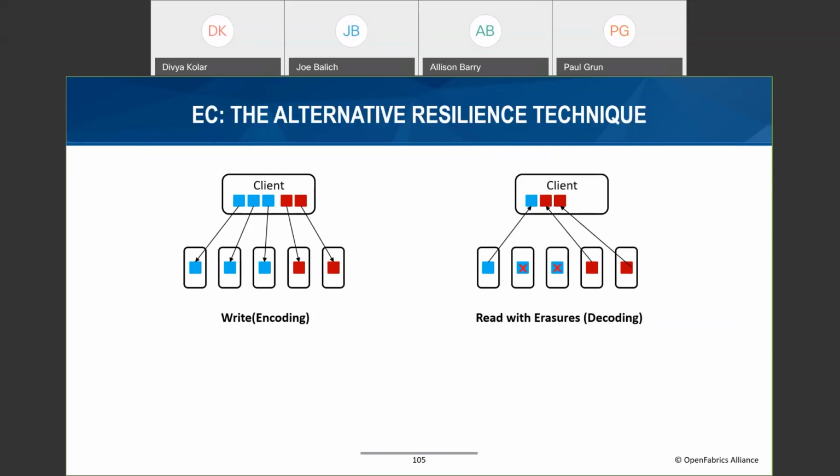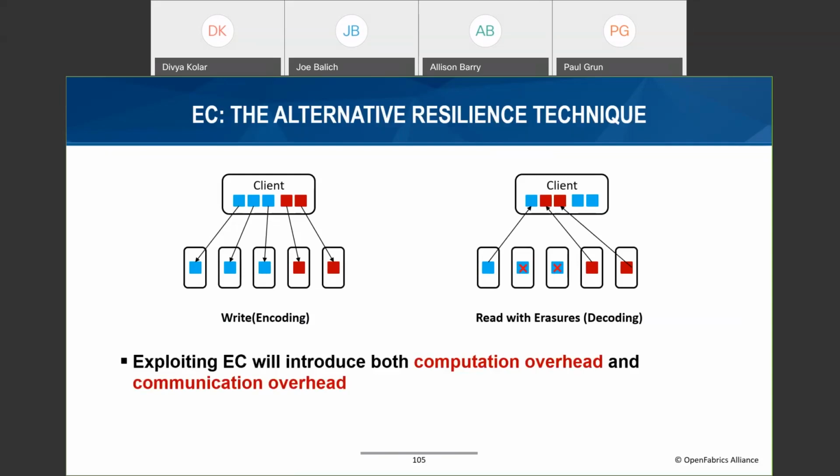Okay. So now we know how EC works and also observe that using EC, because on the client side, or on the writer or reader side, there's computation, right? And these arrows basically mean communication. So EC will introduce both computation overhead as well as communication overhead. Basically this means it is both a computation and communication intensive workload.